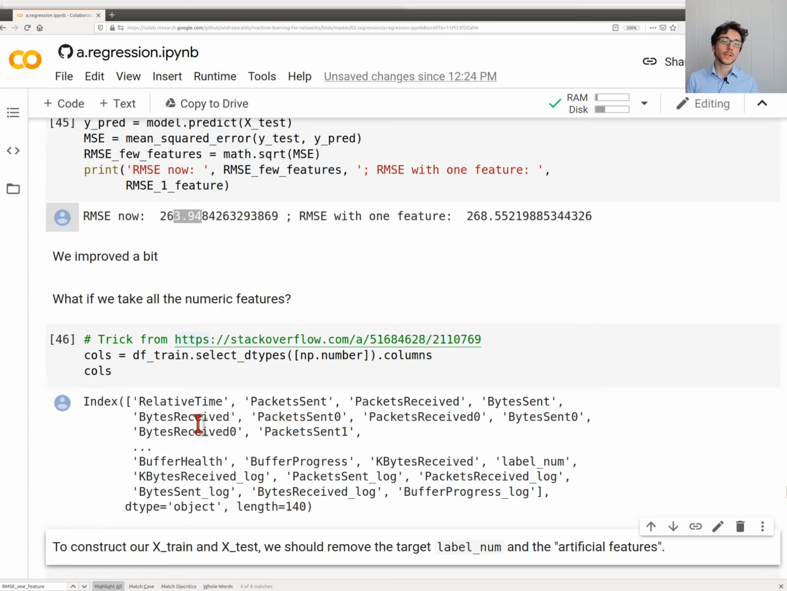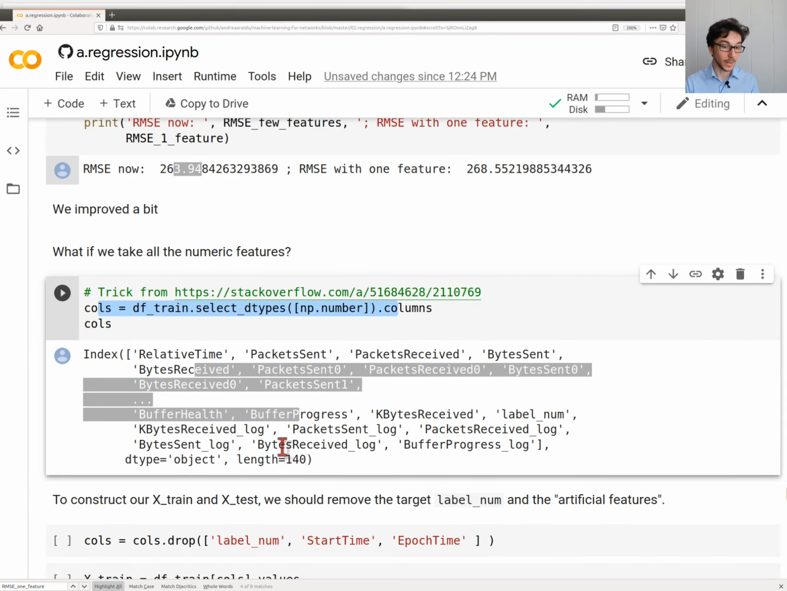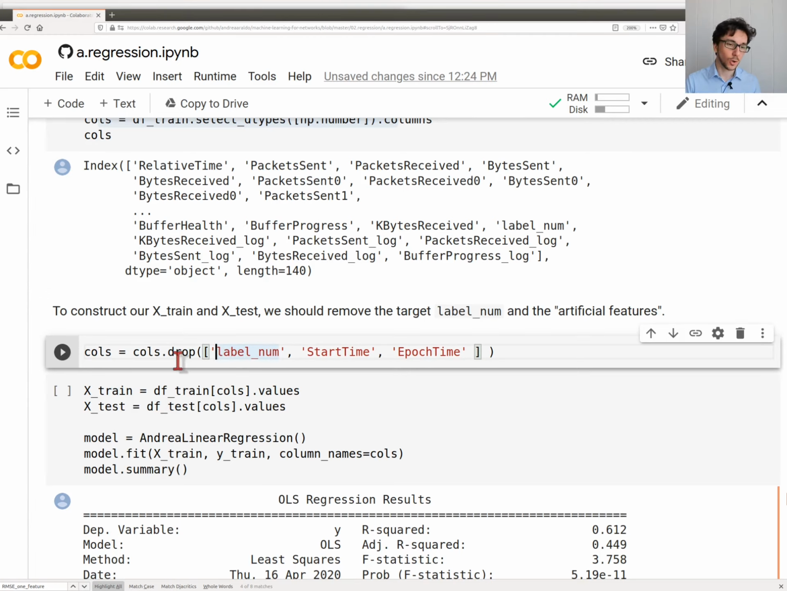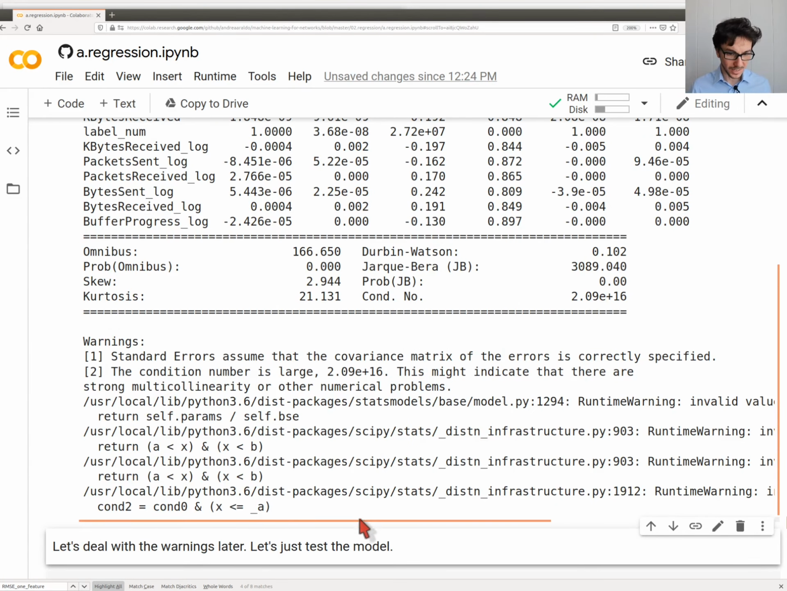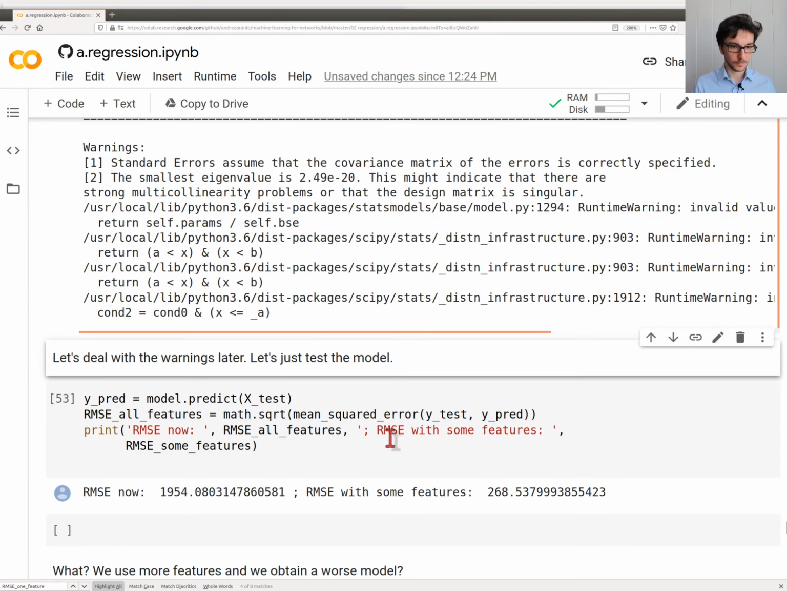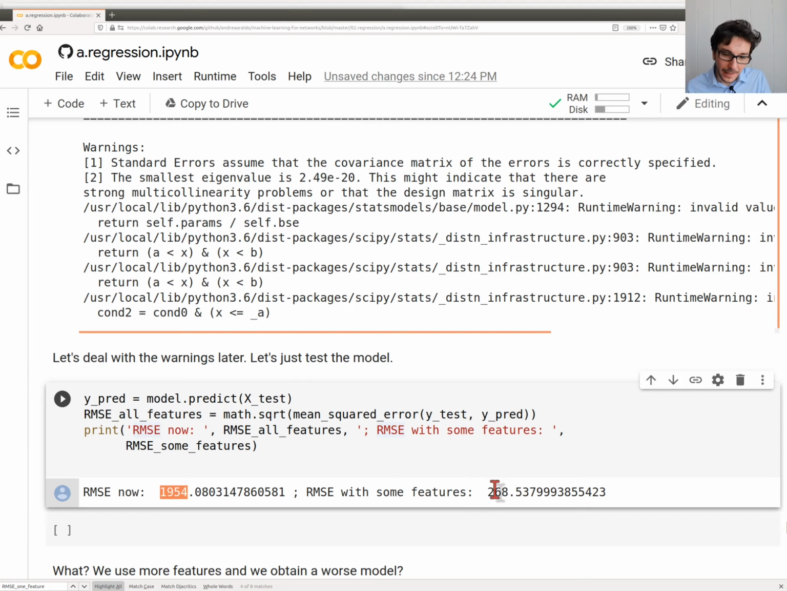Suppose now we take all the numeric features, all these ones. Here I'm selecting the columns that are numeric, all. And they are 140. Let's just drop from this, of course, the label num, because this is not a feature, this is the label we want to be able to infer. The start time and the epoch time, because as I explained, it doesn't make sense to consider them. And let's train the model on these 140 more or less features. First, observe that there are some warnings. We will explain what they mean later. Let's run the model, and wow, the error now is very high.